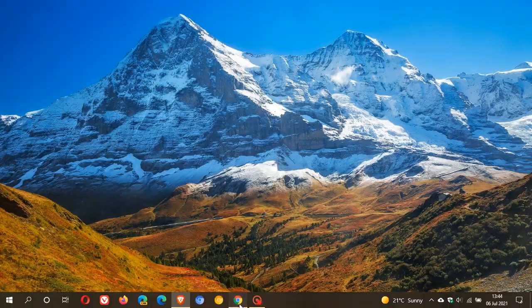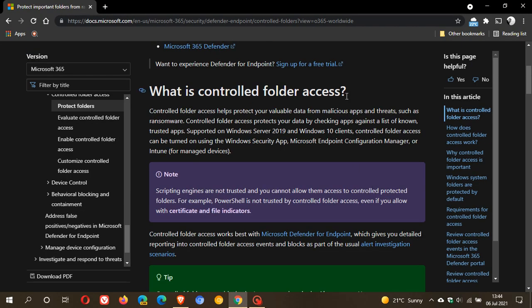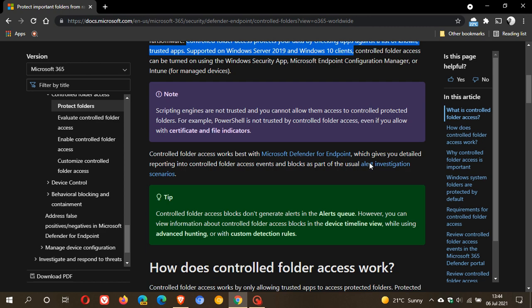Now, in Microsoft Docs, what is controlled folder access? Controlled folder access protects your data by checking apps against a list of known trusted apps, supported on Windows Server 2019 and Windows 10 clients.